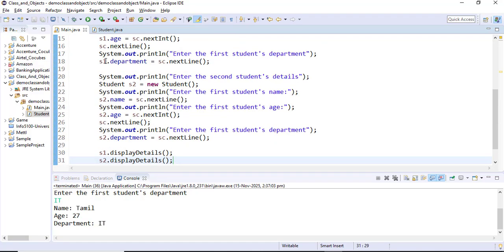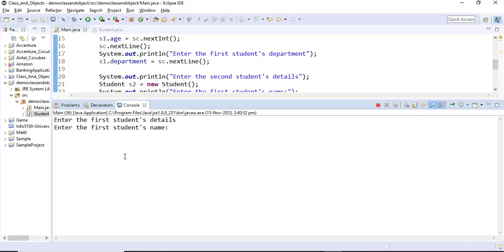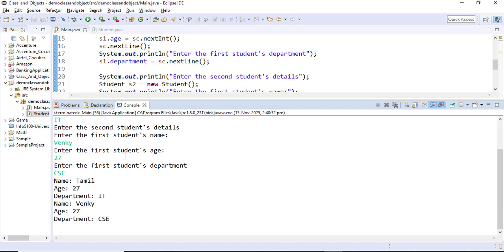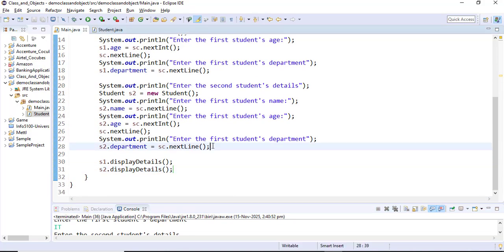Okay. Let me run the code now. I'll give the first student's name, Tamil. Fine. Age. Student department. Second student. I'll give the name as Venki. Age 27. I'll give the student department as CSE. So both the students' details have been printed. Okay. So this is what is called creating multiple objects.